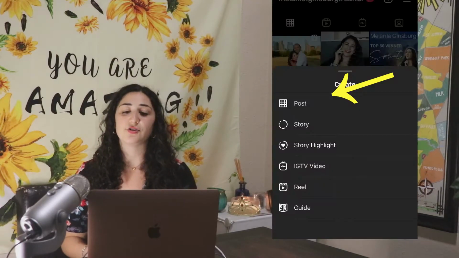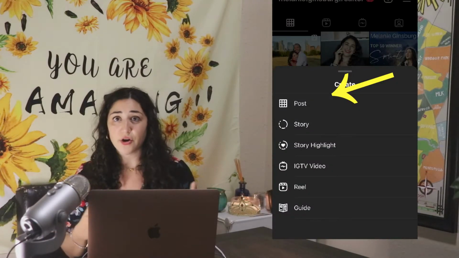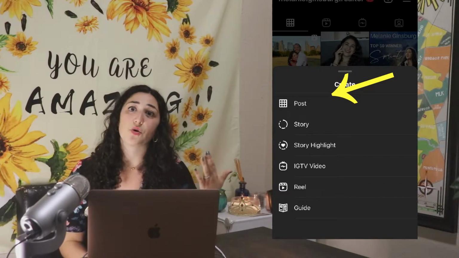Your grid is filled with a couple different kinds of posts. The first post is the easiest. It's the most basic. It's just a post. A static photo, like I said, of your face or property or a neighborhood in your city, or your dog. It can be a photo of anything.